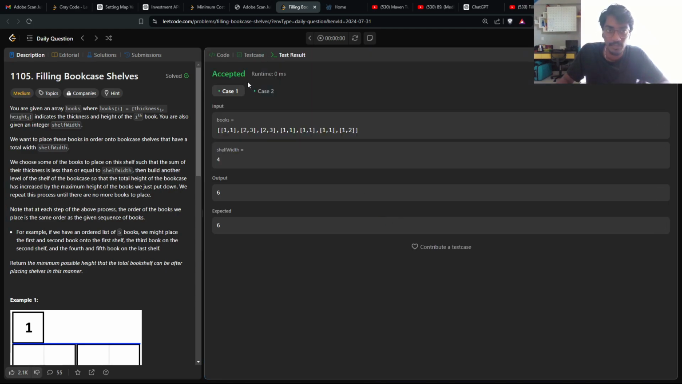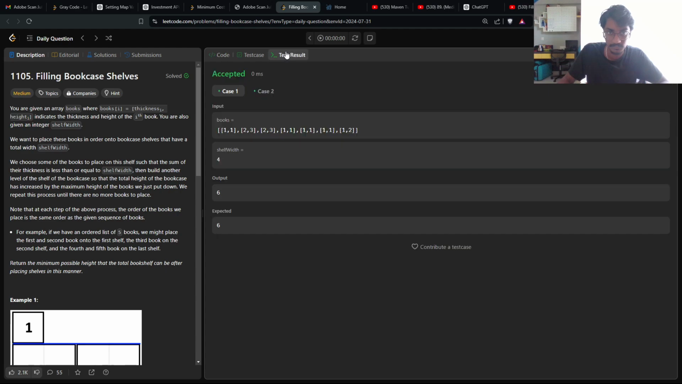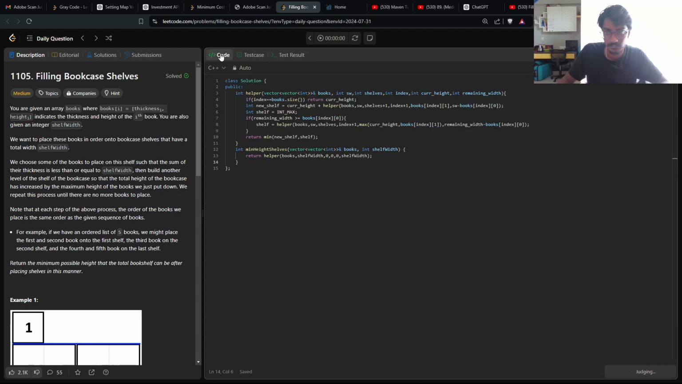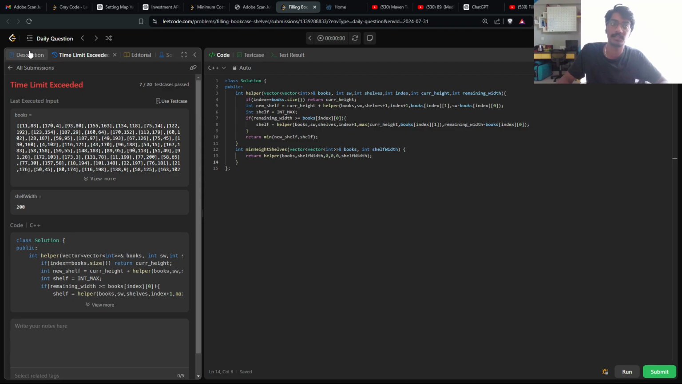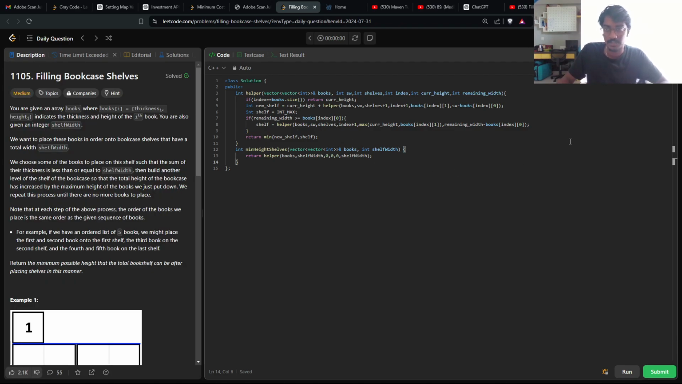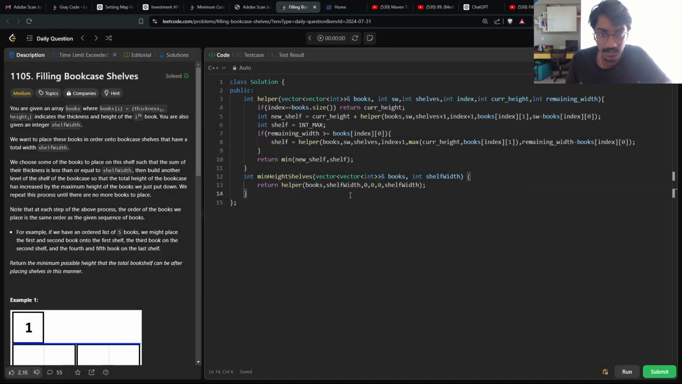Yeah. And then now let's try submitting, which will get a TLE. We got a time limit exceeded. Now let's optimize it. Let me increase the font size so that you people can see it. So now here you can see that two important parameters are the index and the remaining width. Not the current height, it should be index and the remaining width. These two are the important parameters. So we'll memoize the solution.